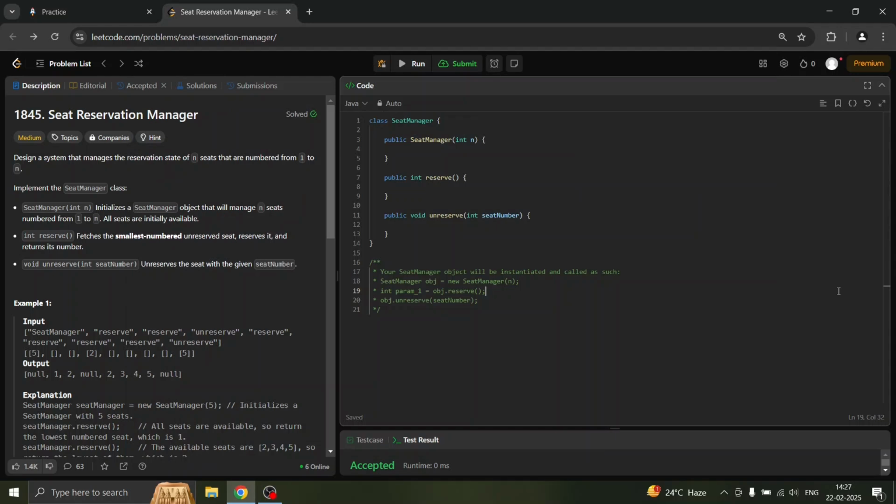In this video, we will solve Seat Reservation Manager LeetCode problem. This is a medium problem. In this problem, we are given n seats that are numbered from 1 to n. We have to implement the Seat Manager class. Seat Manager constructor initializes a Seat Manager object that will manage n seats numbered from 1 to n. All seats are initially available.